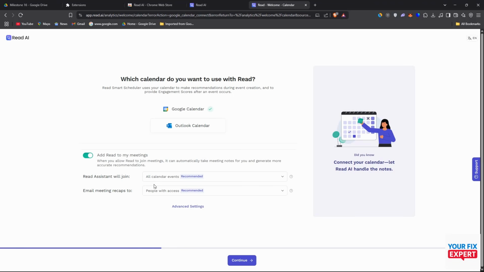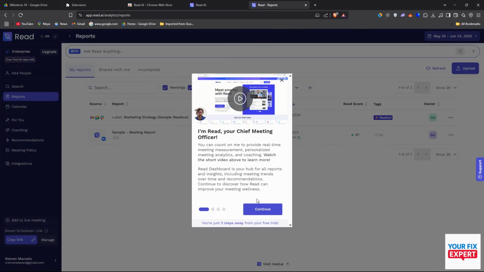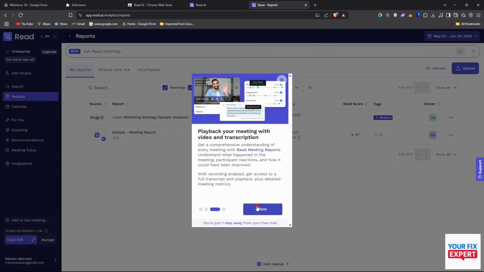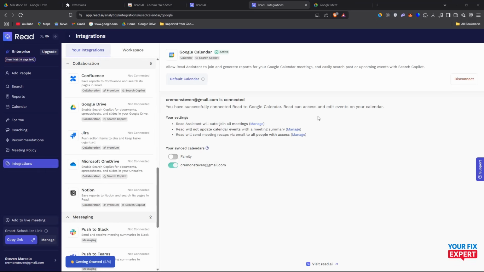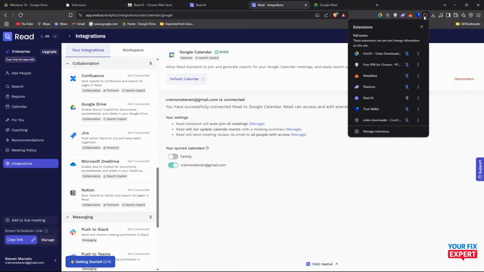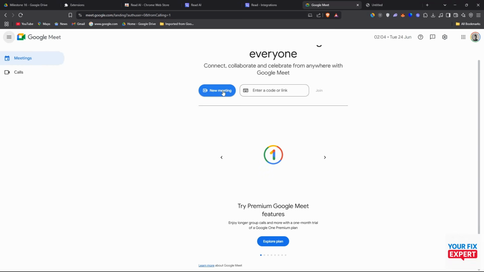Alright, so here is what Read AI looks like, and what we're going to do is open up our Google Meets, so just type it in another tab here. We also want to pin our extension, so click on the extension puzzle again and just pin it right over here. Now we're going to Google Meets and we'll start a meeting.